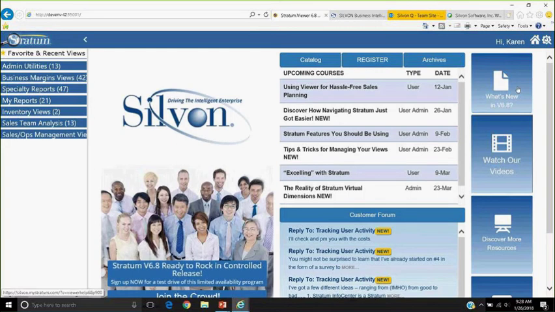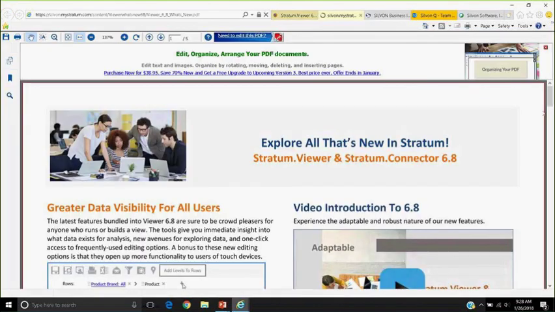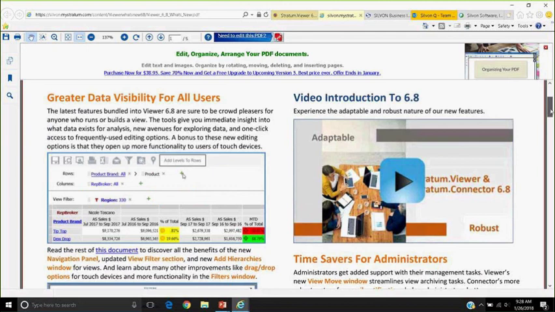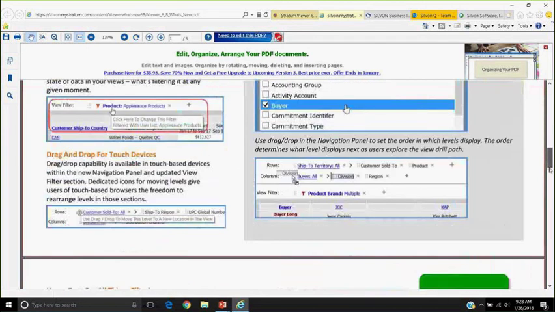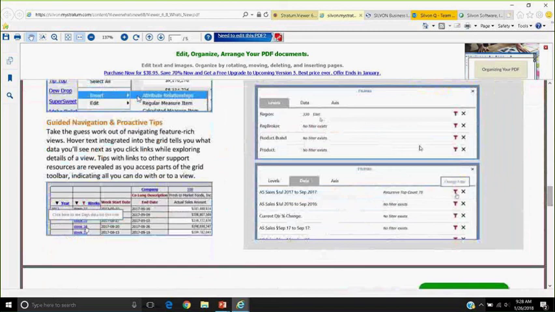We have a home page with the list of Stratum Insight classes, including that February 23rd class that I told you about. We also have a link to the What's New document. And in that document, you can find a link to the video of What's New. I mentioned there's some filter changes coming up. Here's a little peek at that window. We've added some tabs for controlling filters of all types in your views.